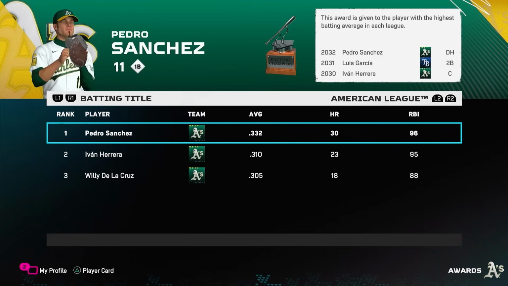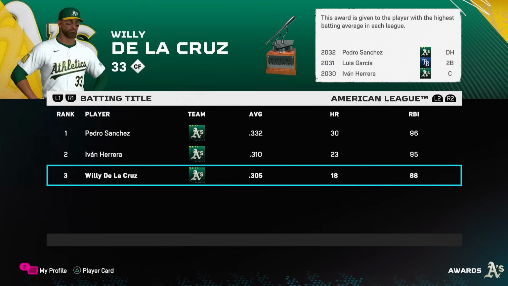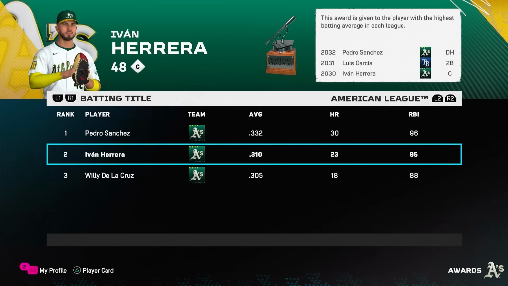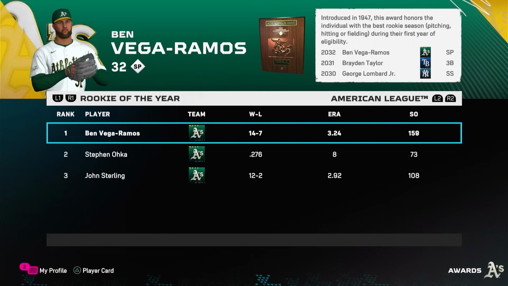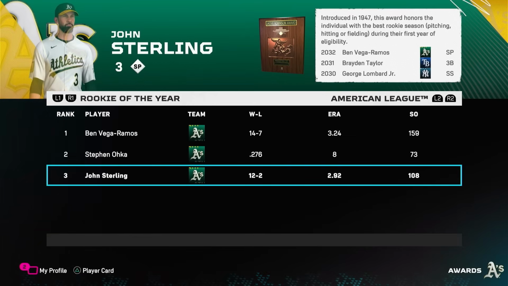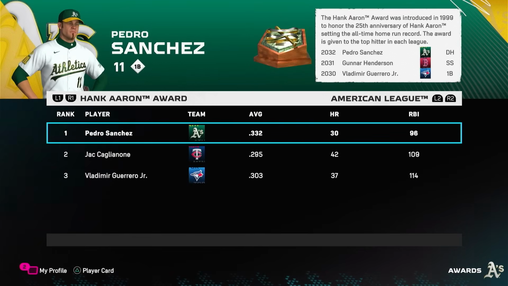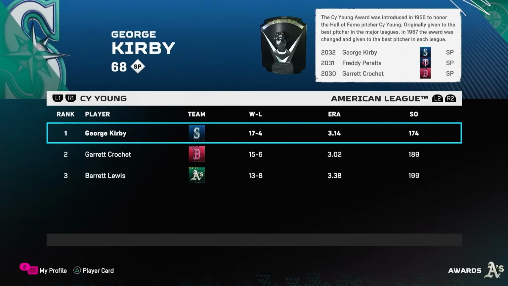A batting title, oh my god. Number 1, number 2, and number 3, Sanchez, Herrera, and De La Cruz. Edwin Uceta was 3rd in reliever of the year and rookie of the year, number 1, number 2, and number 3. We built a phenomenal roster of players.